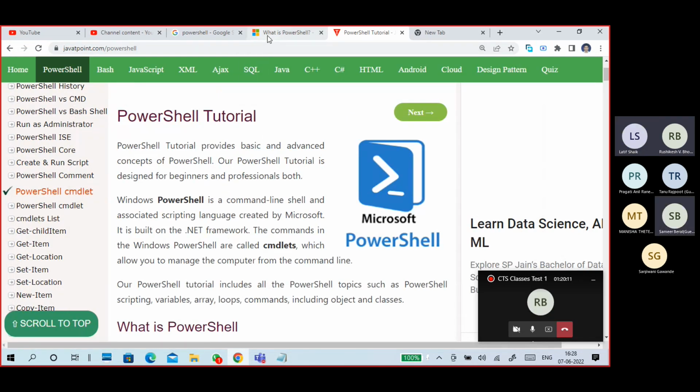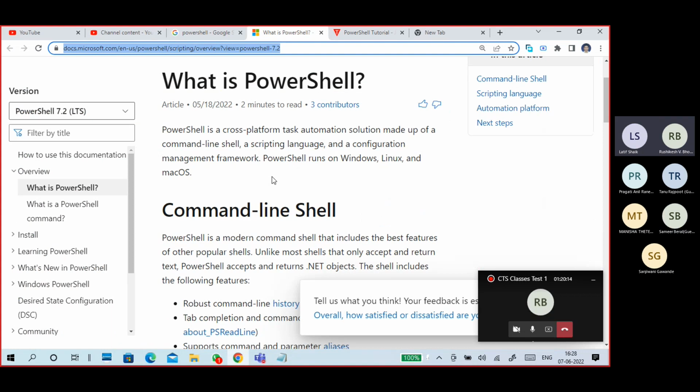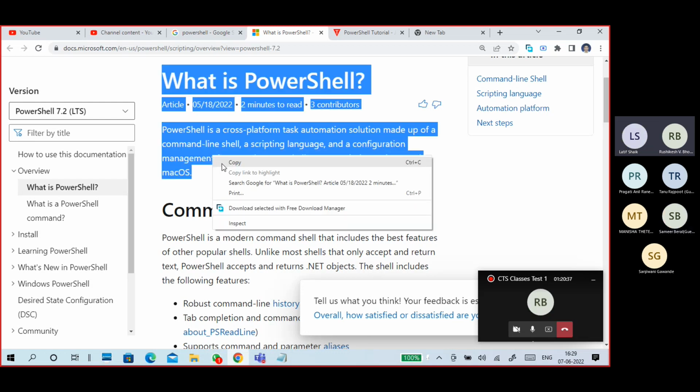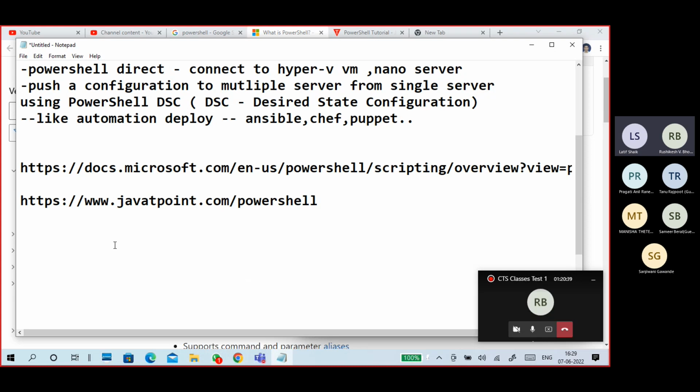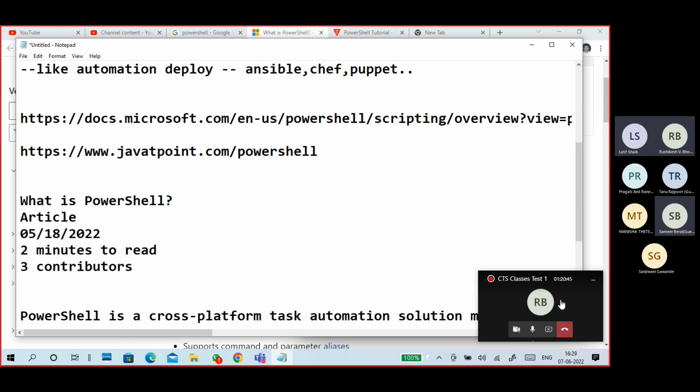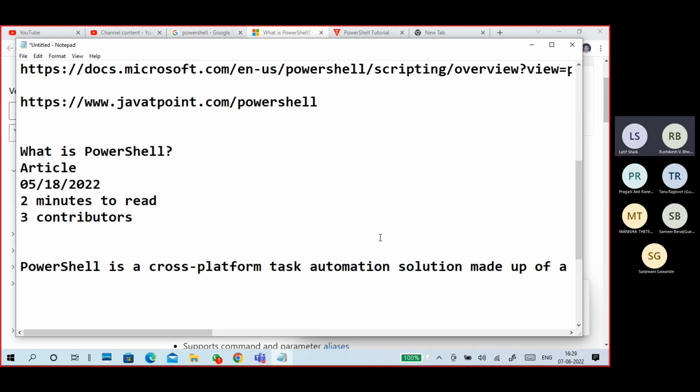There is a lot of information available, so you can find it. PowerShell is a cross-platform task automation solution made up of a command line shell, a scripting language, and a configuration management framework. PowerShell runs on Windows, Linux, and Mac. But actually, PowerShell is basically from Microsoft only.